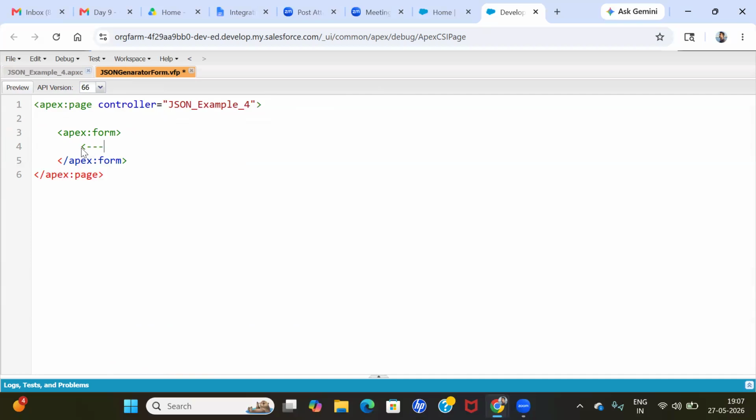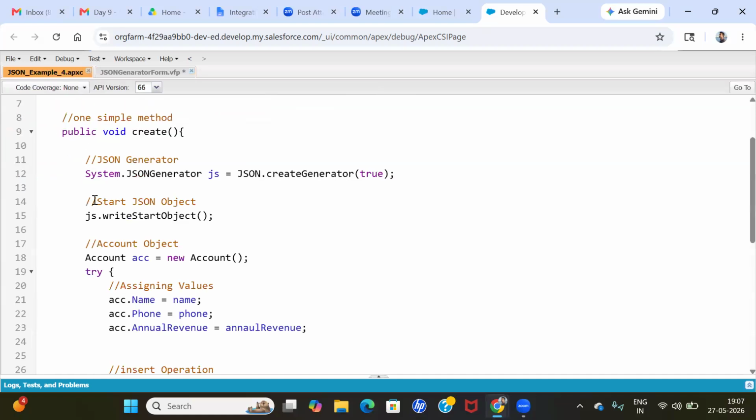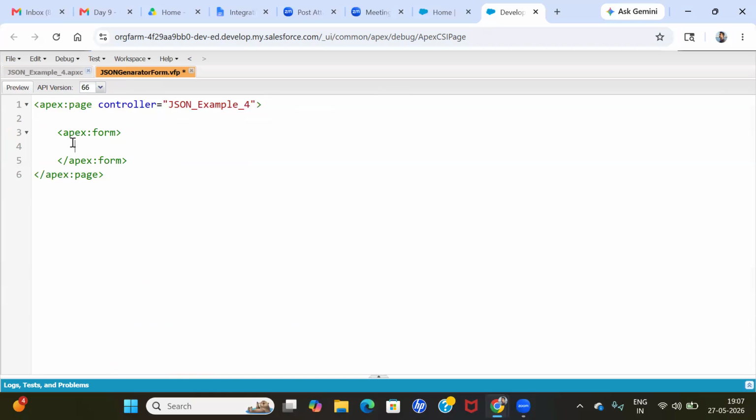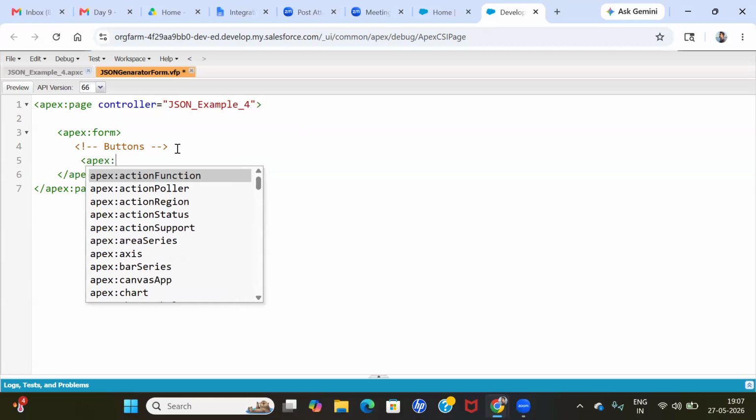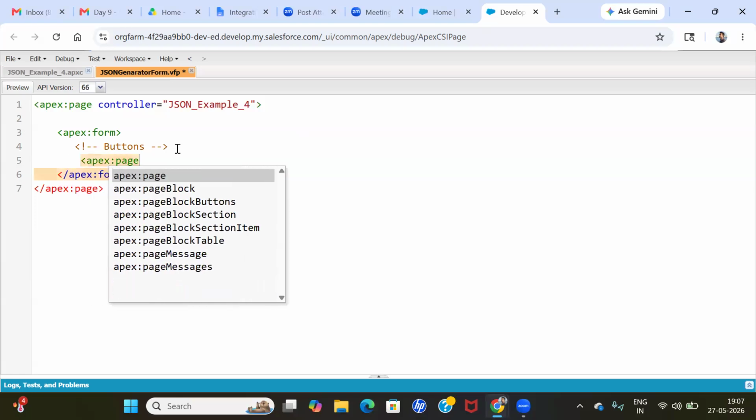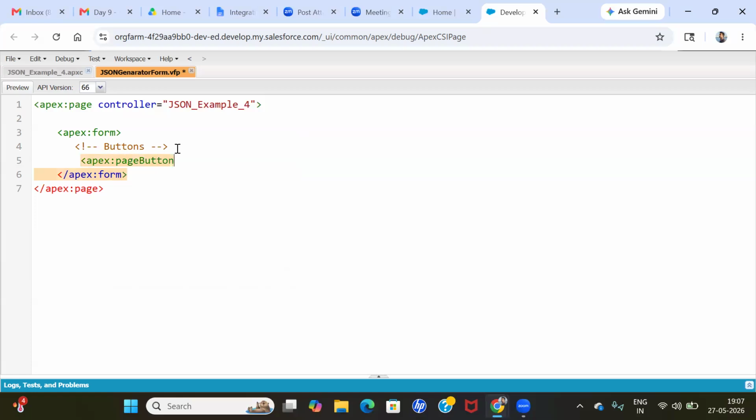Whenever we comment, we comment like this. But in Visualforce, how can we comment? Like this. This is a comment. Now I'm going to use a button: apex pageBlockButtons.